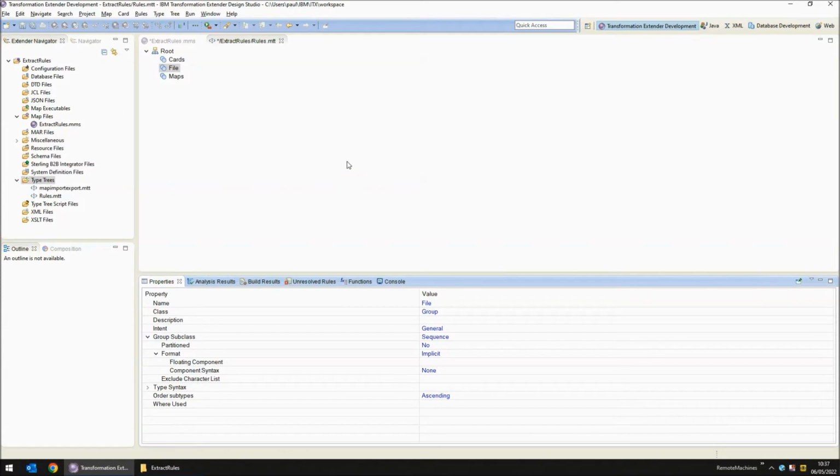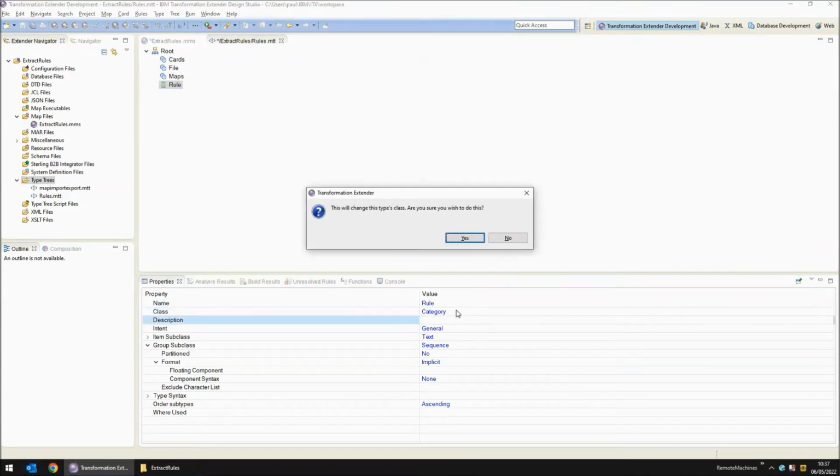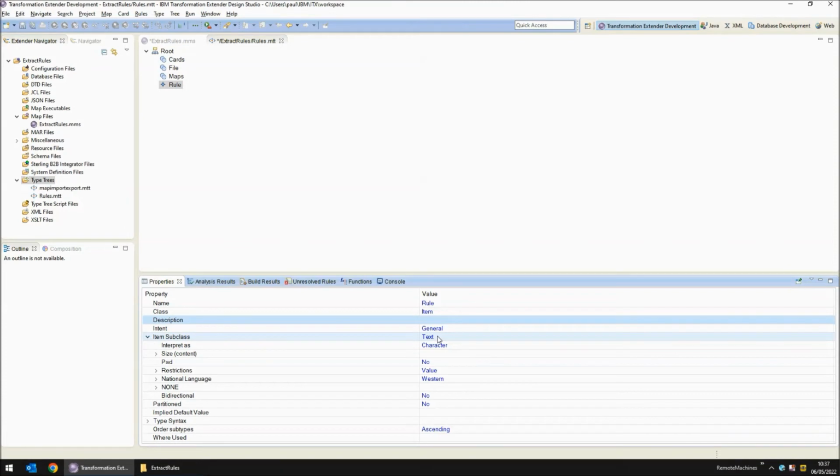Cards itself needs a child, which is rules. Now rules is not going to be a group, it's going to be an item, a text item, because this is the final level and this is the final level that we need to put the actual rules into. This is going to be called rule. And instead of being a category, it's going to be an item. It's going to be a text item.